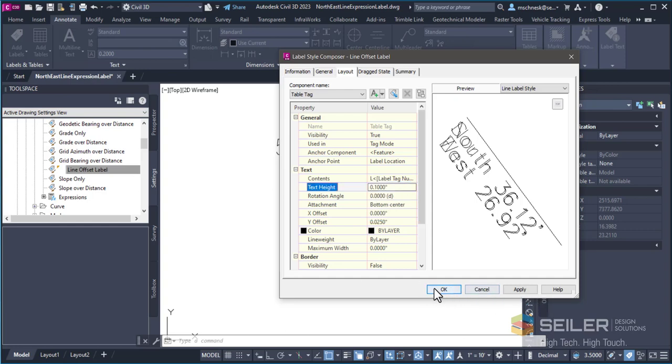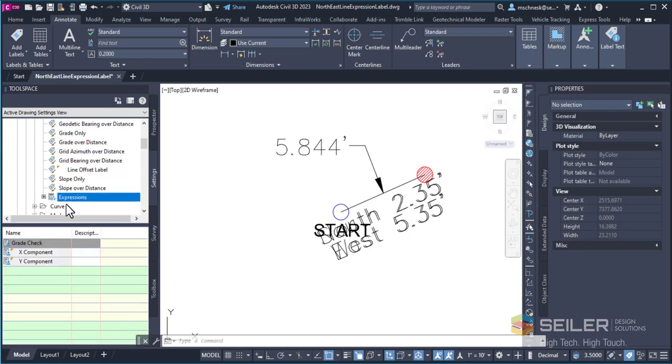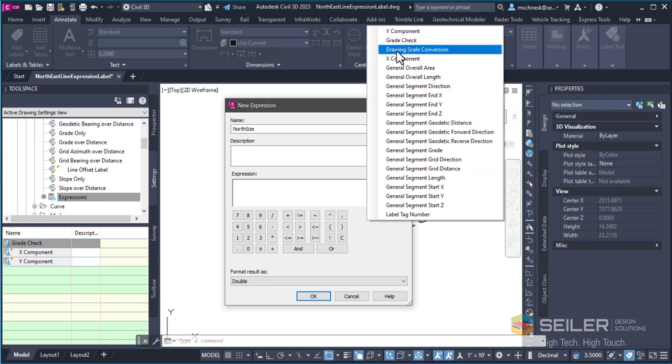I'm going to cancel this, click OK and get out of this. I'm going to make four more expressions. I'm going to say new. This will be called north size. The expression is going to be if, and by the way, my new X and Y components now become parameters that I can put into an expression. So I can have other expressions based on expressions that I already calculated.